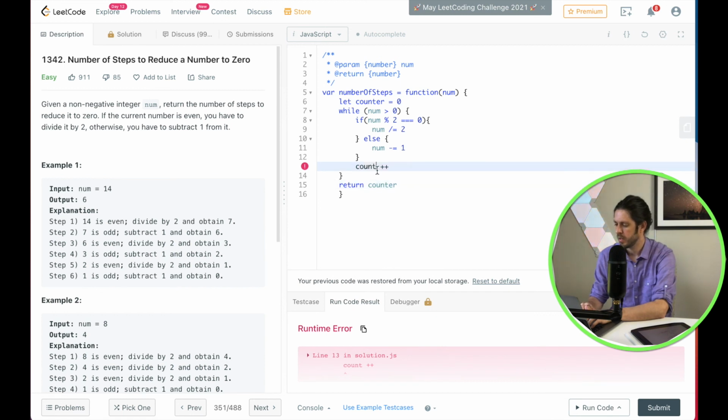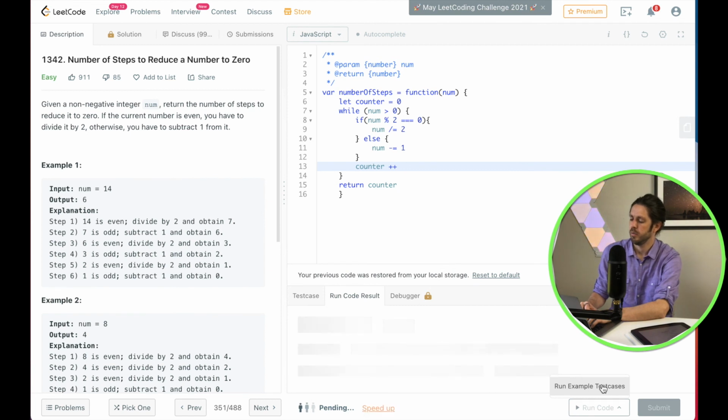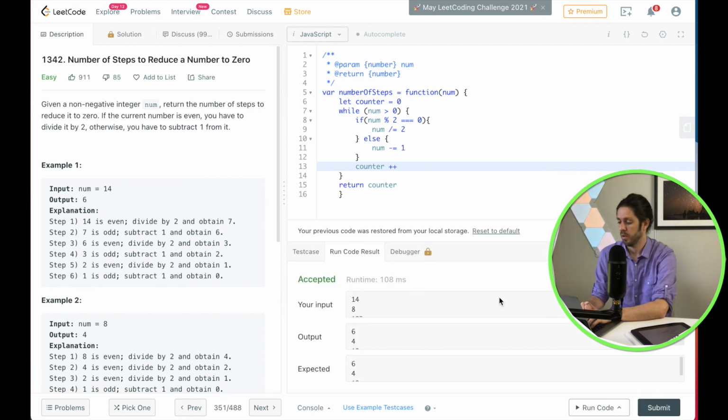Oh, I need to spell this correctly. All right, we'll run it again, and it runs. All right, hopefully all that explanation makes sense.